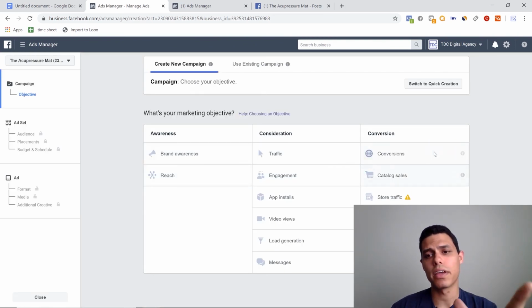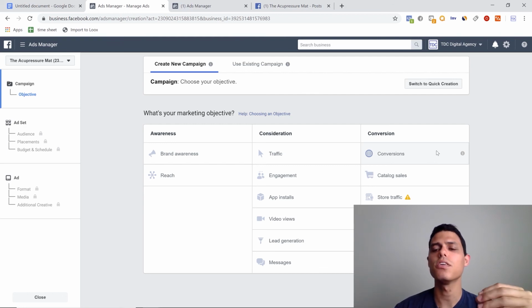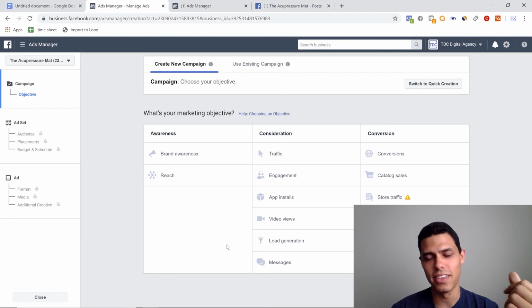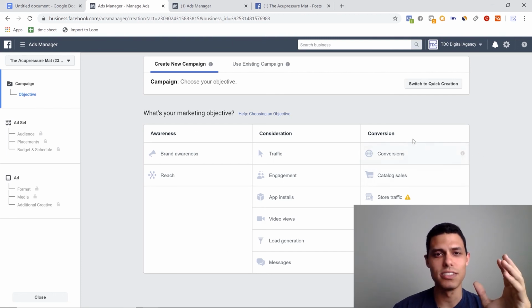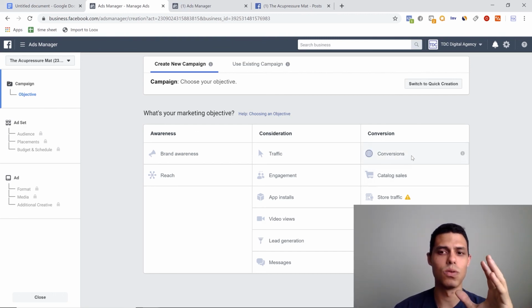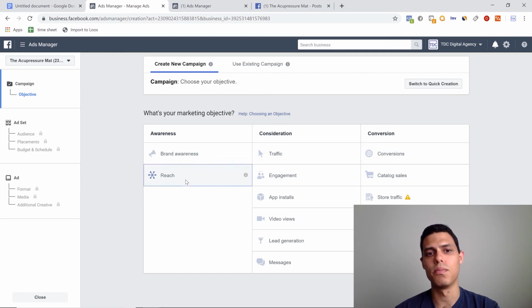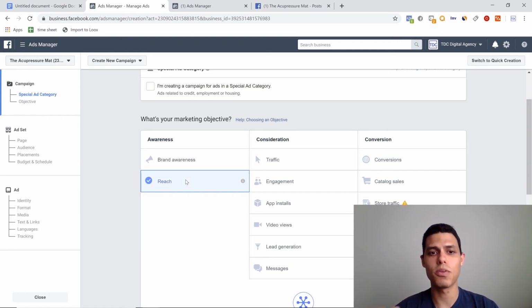Now, all the people that came from our cold campaigns, the ones we did a few minutes ago, we won't do conversions because they are already people that tend to buy. They are already people that are inside this conversion campaign. So it doesn't make any sense to start doing conversion campaigns. Here we're going to do a reach campaign because we want to reach as many people as possible within that specific audience. So we're going to do a reach campaign.